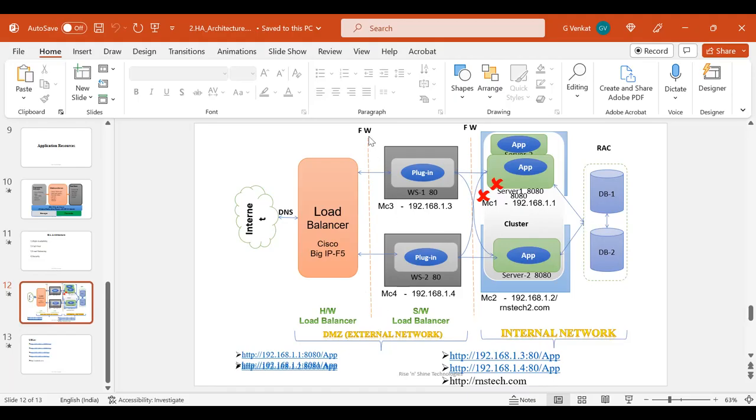Correct. Yeah, if you define this, that is only one level of security group you have defined. Because in case the hacker is able to hack this layer, then he is able to access all these components.